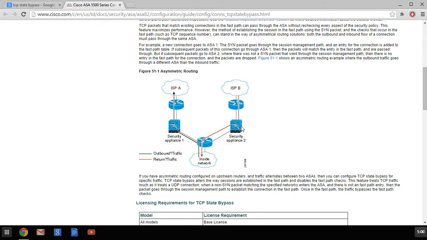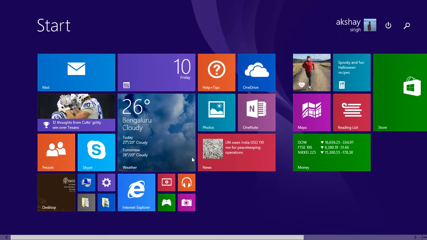Only that specific network. Only that specific network, and not a SYN packet. A reply to a SYN, either a SYN ACK or an ACK, or any normal traffic except for SYN. So no one will be able to create a connection from outside to this, but a reply will come in. Okay, clear? Good. That is TCP state bypass.